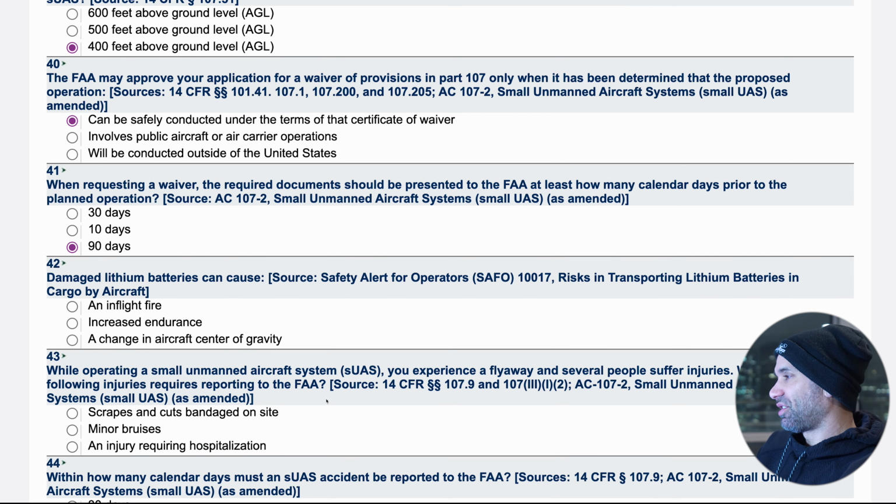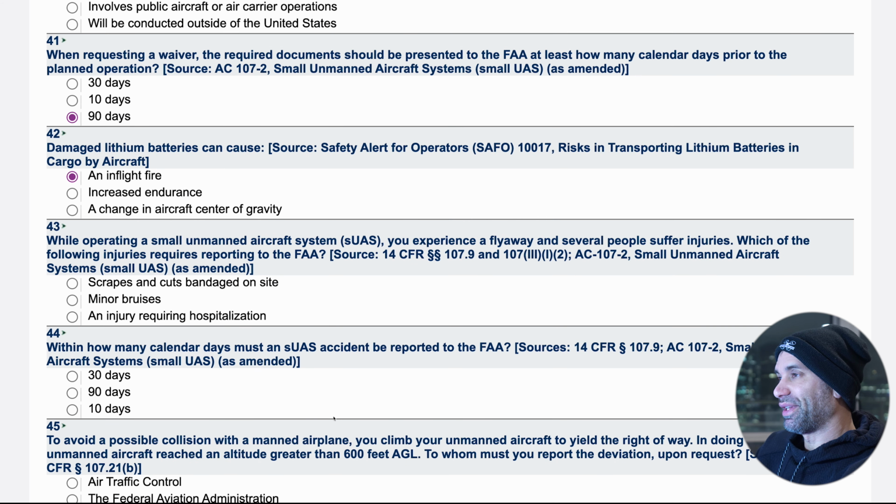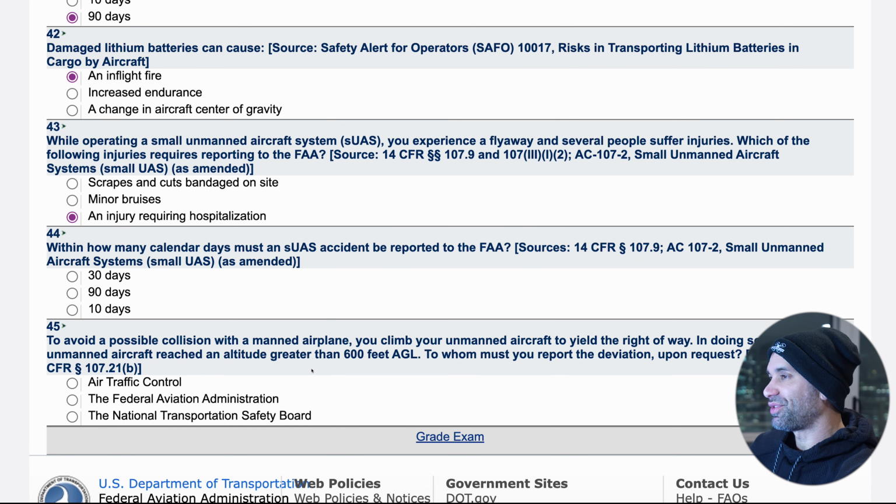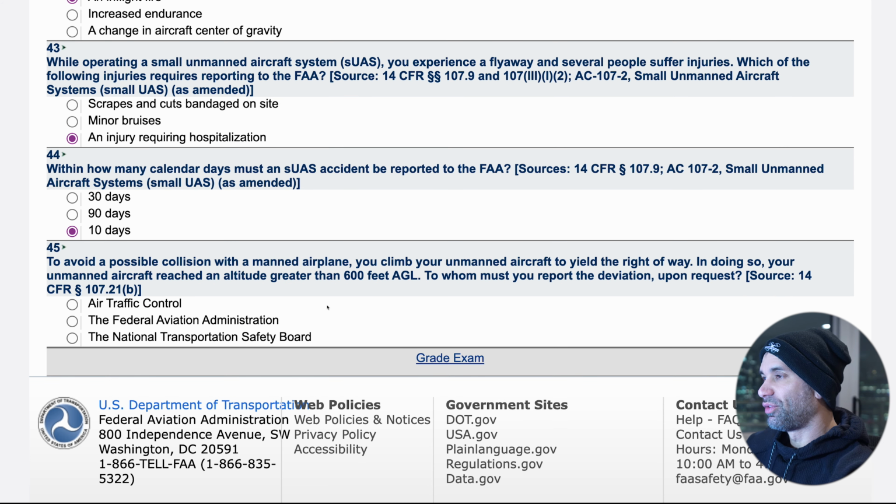Damaged lithium batteries can cause an in-flight fire. Definitely doesn't cause increased endurance. That would be nice. When operating a small unmanned aircraft system, you experience a flyaway and several people suffer injuries. Which of the following injuries requires reporting to the FAA, which is any injury requiring hospitalization? How many calendar days must an SUAS accident be reported to the FAA? Within 10. To avoid a possible collision with a manned aircraft, you climb, so you have to report that deviation to the FAA.